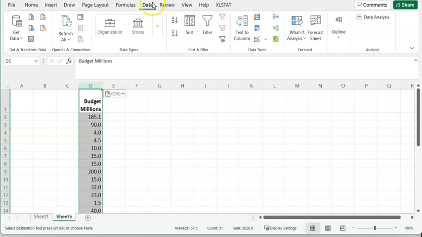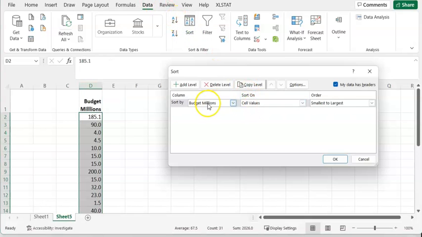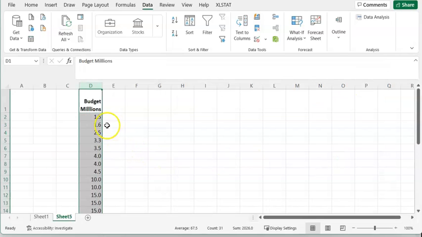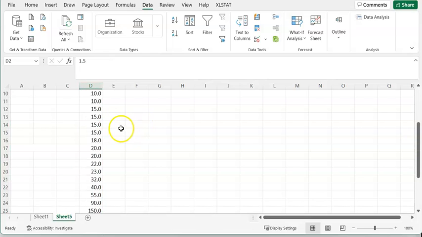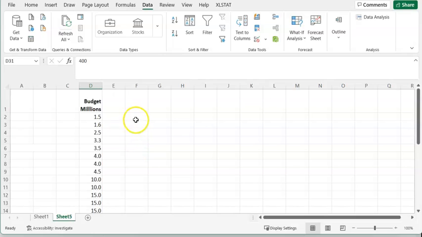So the first thing is I go to Data and then Sort. This will sort my data from smallest to largest or largest to smallest. Here we want smallest to largest, so I'm going to press OK. Now, right away, I can see my minimum value and my maximum value of $400 million for a budget.